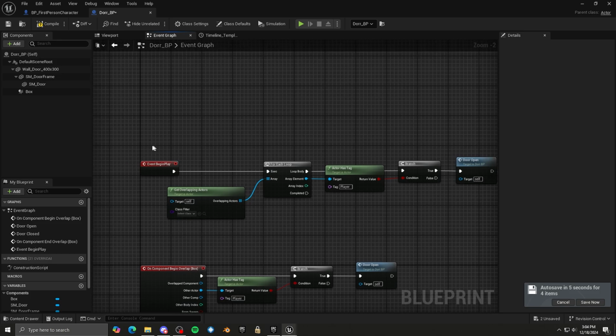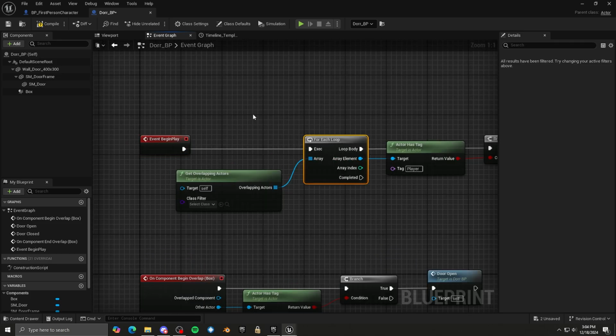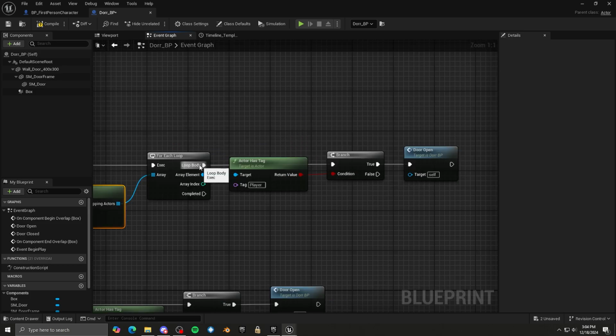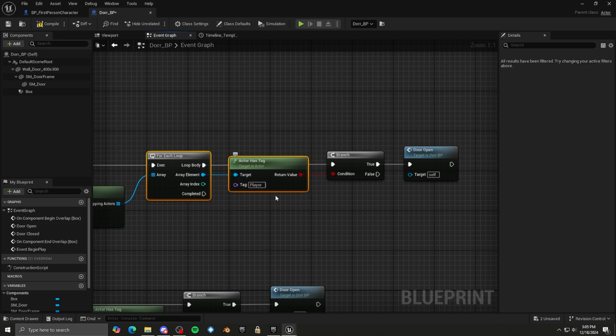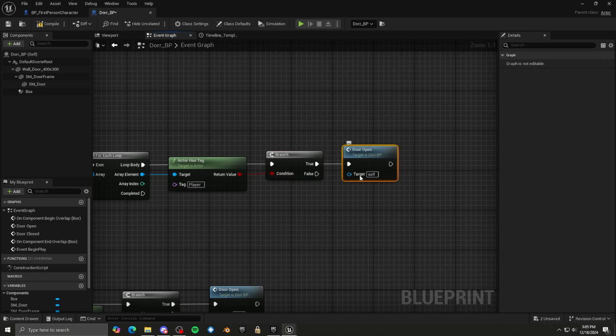Okay, so when this blueprint starts, this event begin play is going to fire. So it's going to fire this for each loop. And the for each loop is going to be looking for an array. And we're going to loop through that array and check if anybody has the tag of player. If anybody has the tag of player, then we're going to come out of true and we're going to open the door.